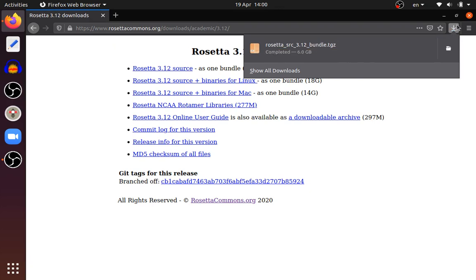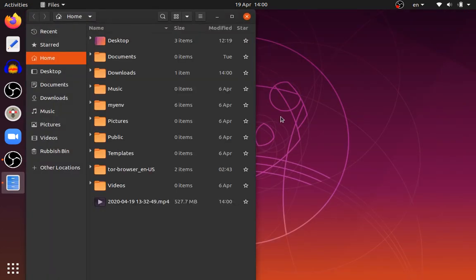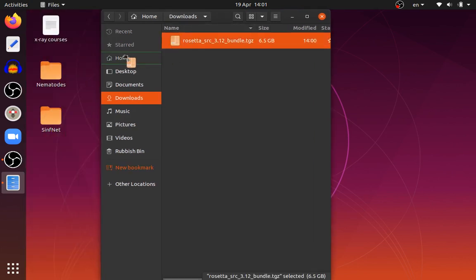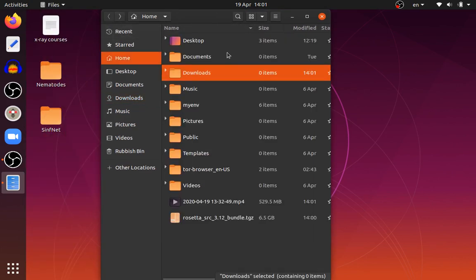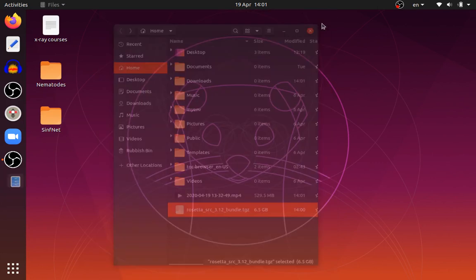Once the download is complete, we will navigate to the terminal. I prefer to move everything to the home directory. It's easier for me there to run the compilation and so on. You can compile the software anywhere you want. I usually compile it on my home directory.